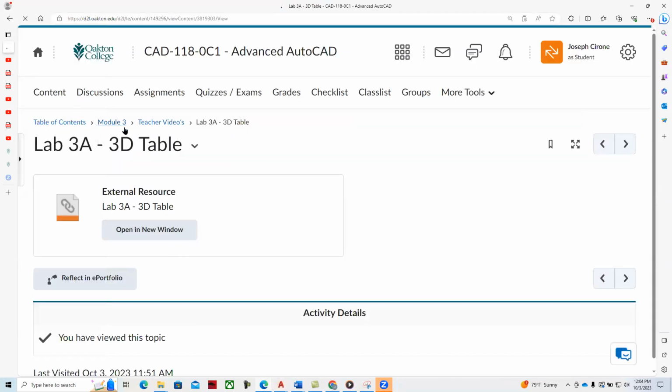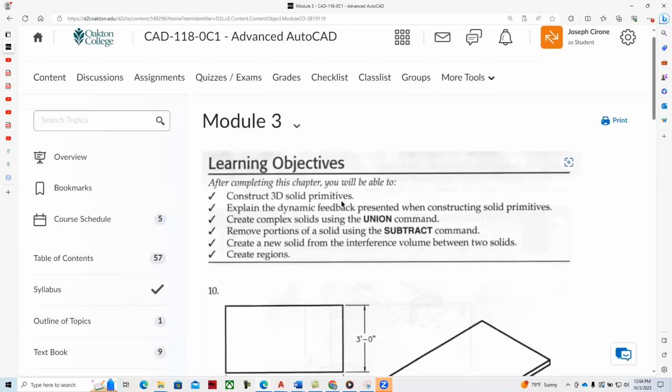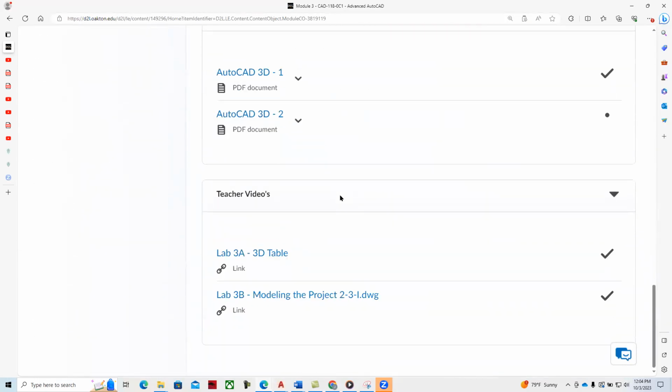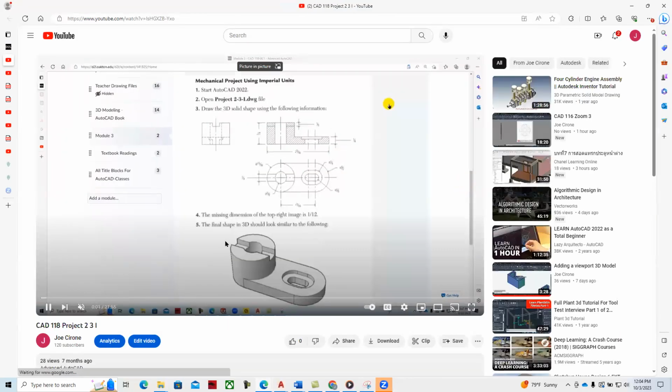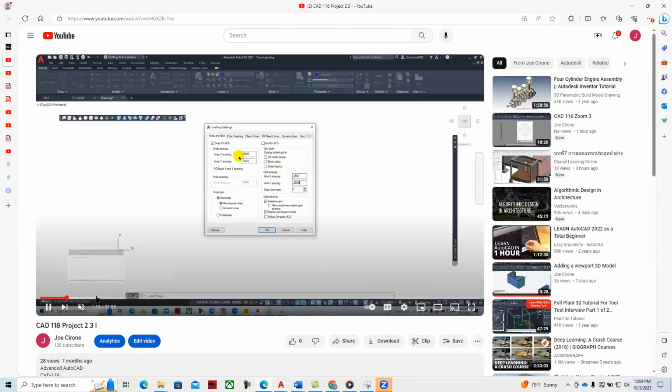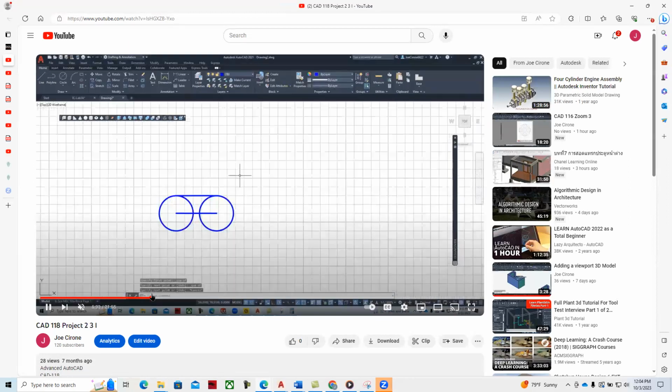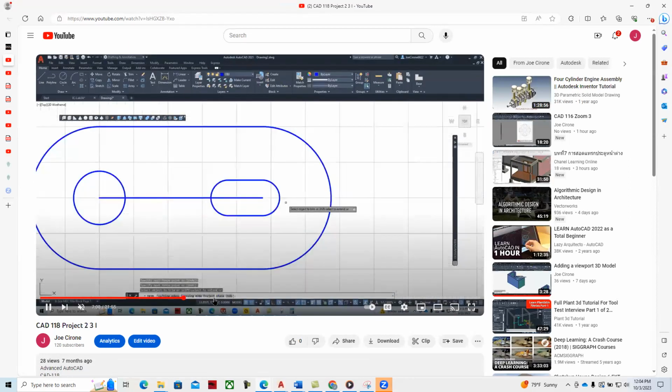And then there's a second video for the mechanical project. And so as we continue to build our modeling skills, here's project 2-3I from our textbook. Project 2-3I is located in our textbook, and we walk you through how to model that part.